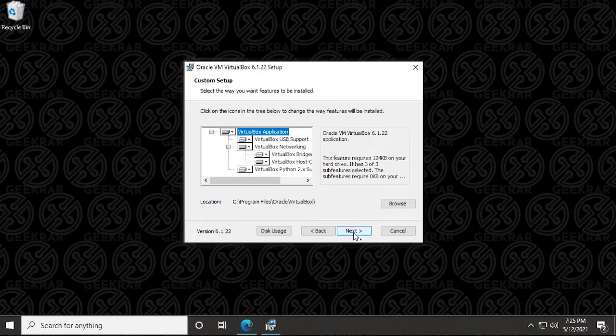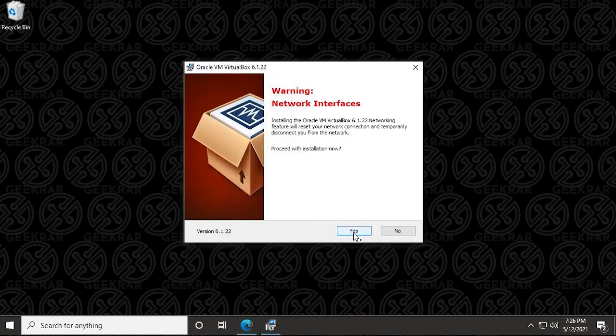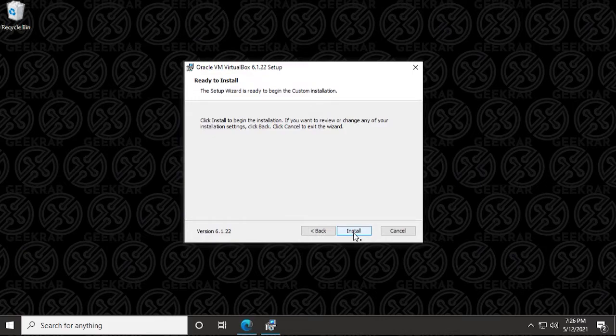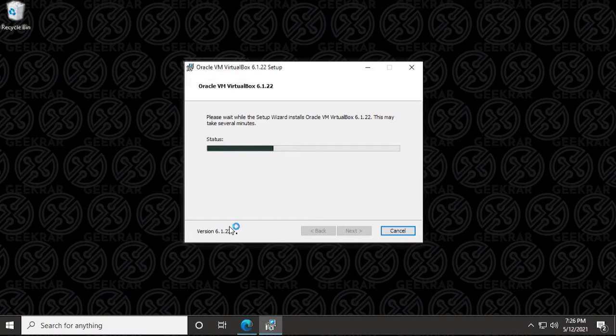So click on next and then next to all the default settings. We're going to leave all the shortcuts and everything as is. We're going to say yes to the prompt and then install. So we'll get a prompt here for Windows, and you can say yes to that. And it's going to download and extract all the required files. And then we can reopen VirtualBox.